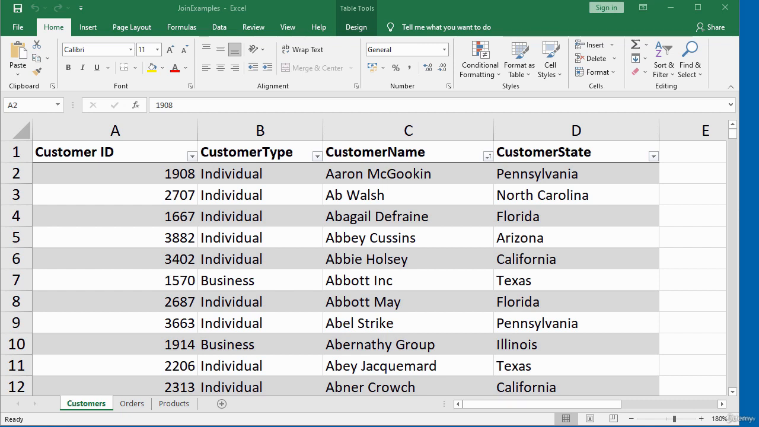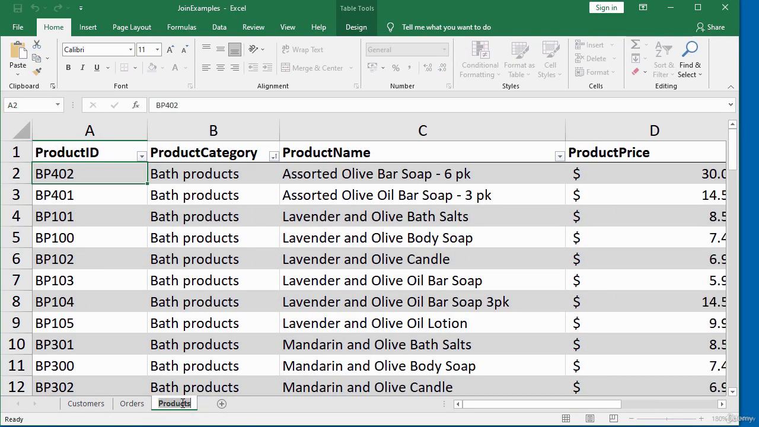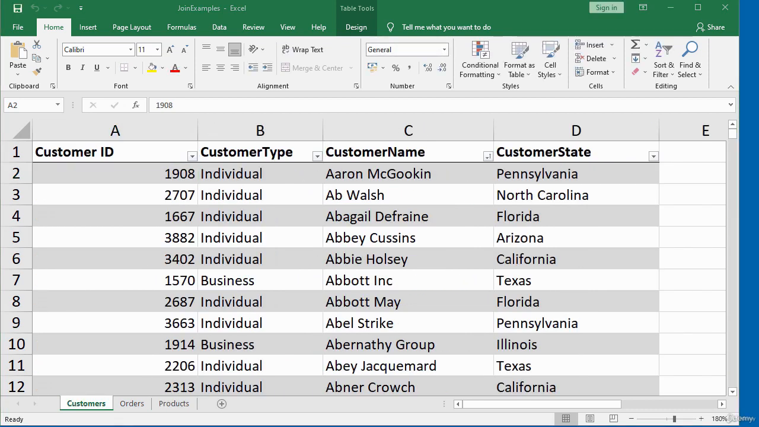I have an Excel workbook open that has 3 worksheets. So I'm currently looking at the customers worksheet. I also have the orders worksheet. So on the bottom here, if I click orders, you can see the orders worksheet, and then I also have a sheet for products. So I'm going to go back into the customer worksheet. The customers worksheet consists of customer related information. So we have the customer ID, the customer type, customer name, and then the customer state.